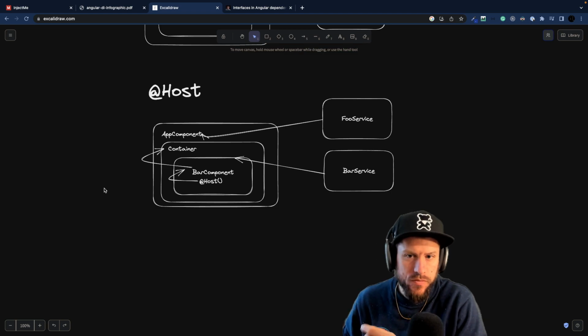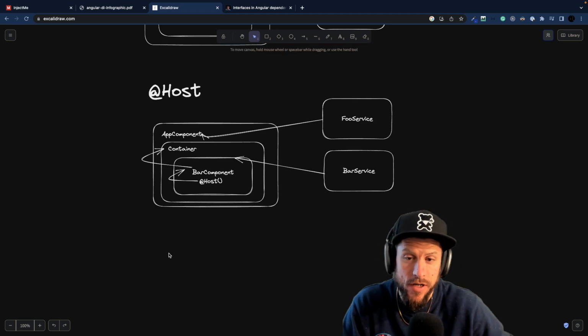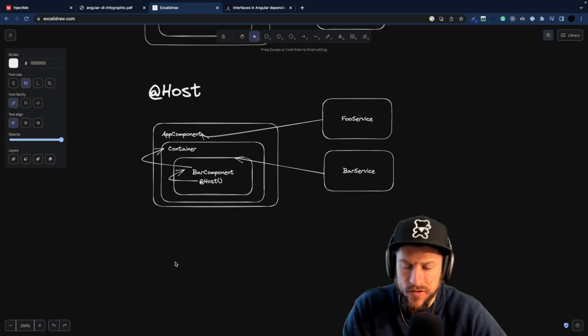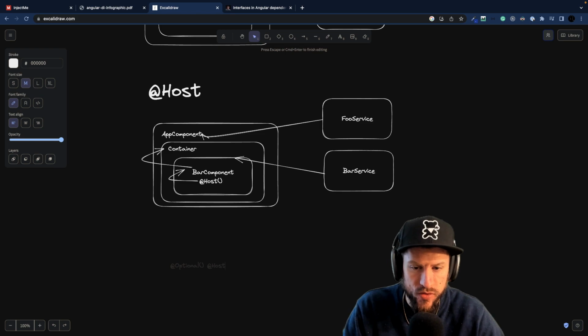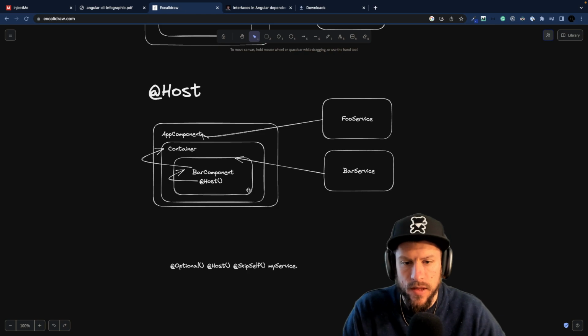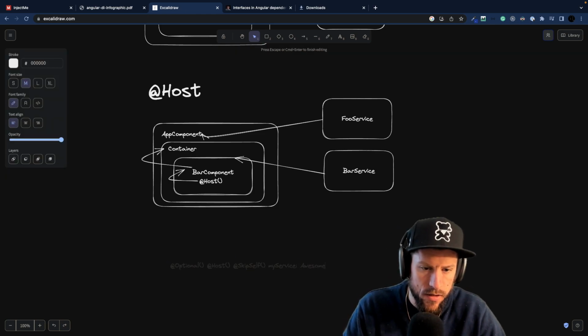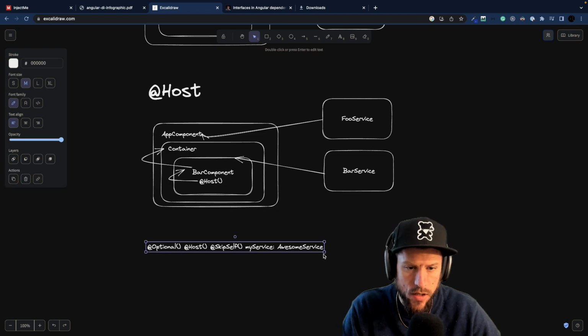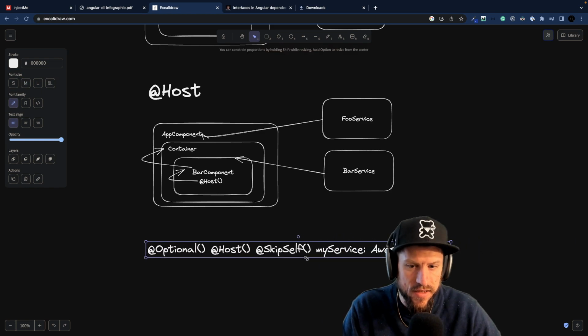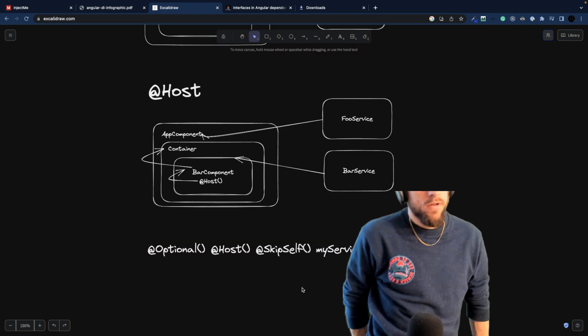And now sure, you will even understand this kind of stuff. So if you have @Optional, @Host, @SkipSelf, @Self, my service, and then, oh yeah, and here you would have the awesome service, right? You should now understand these kind of things inside the constructor.